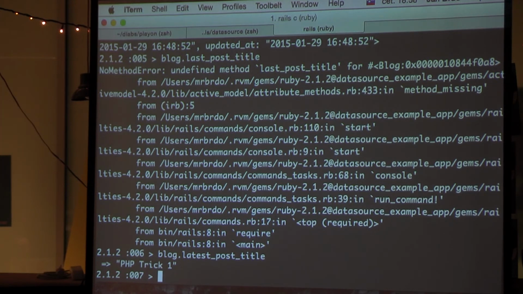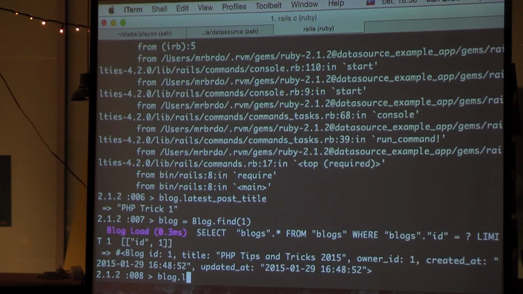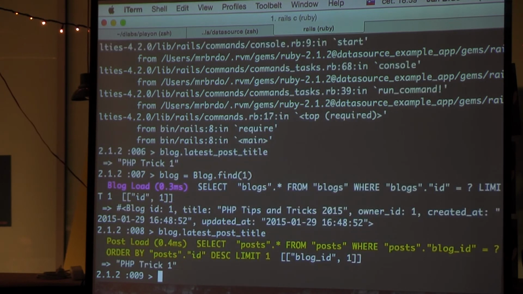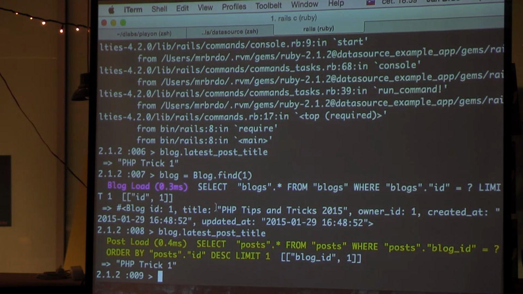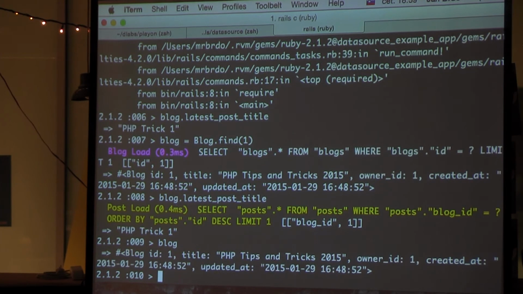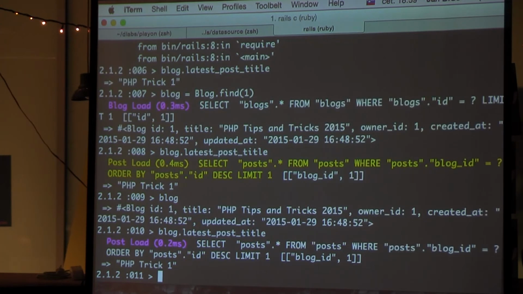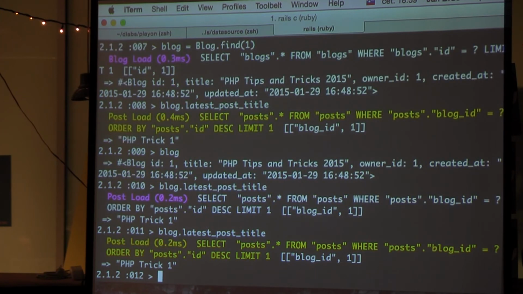But if I do just blog.find one and blog.latest, so in this case I'm not using a data source, it will do the query because now it's using this method. And if this method wasn't here, I would get a no method error. So this is also cool. And then to go one step even further, so I think it will do a query again here. So it will do it every time because I'm not caching it here without data source.